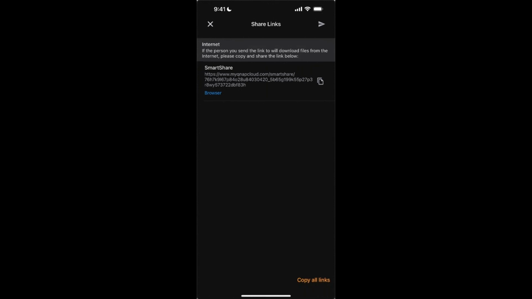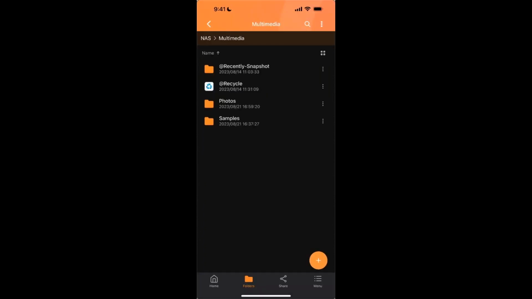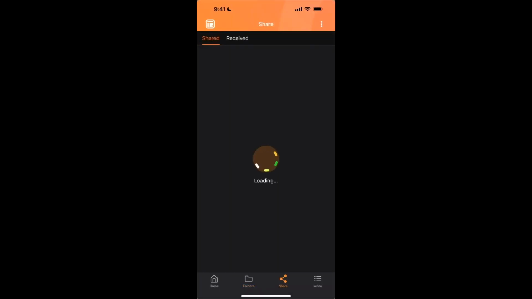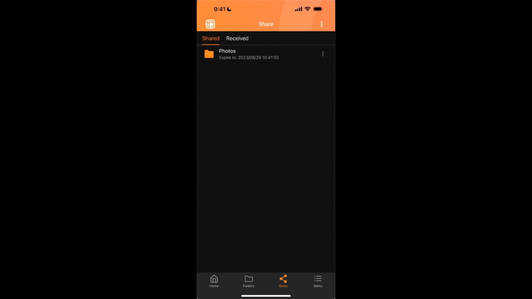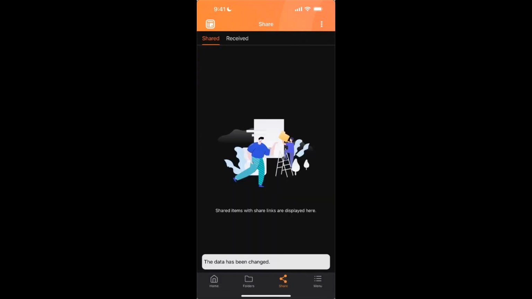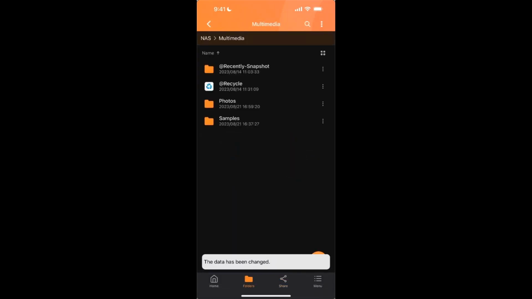You can copy this and just open up your messaging app and share this link directly to your friends and families as well. And if you want to stop the link sharing, you can just go to the share tab and click on delete, and then the link will no longer work. So that's how easy it is to share directly from Qfile.